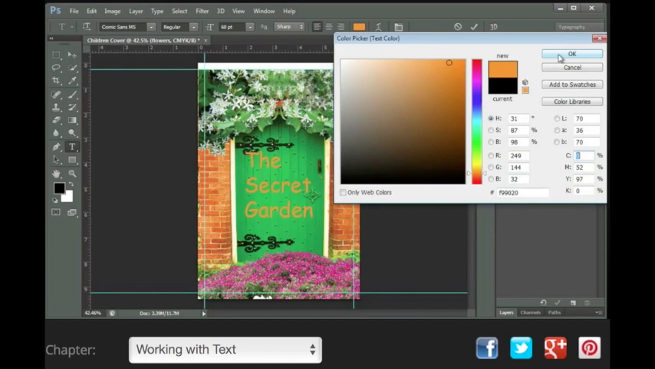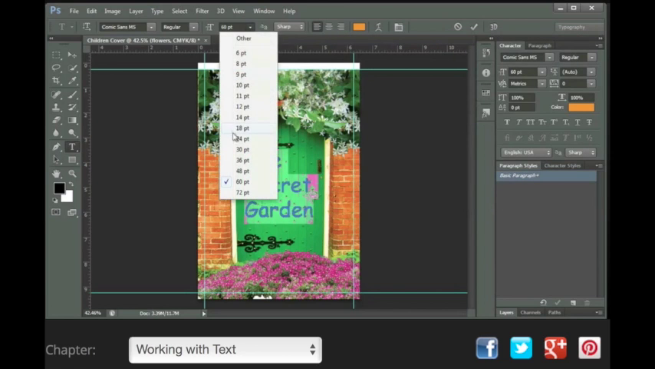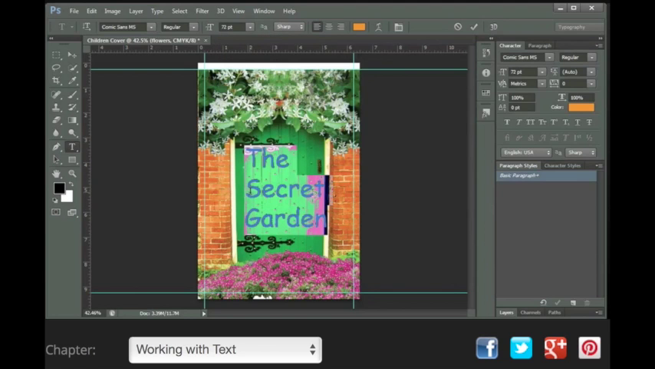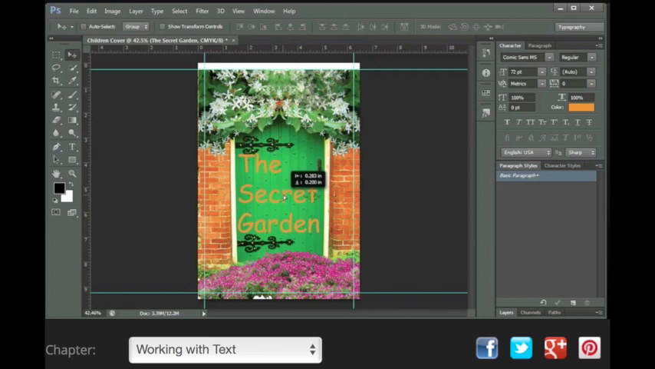Now if you want to match mine exactly, you can actually type in the hex number that you find next to the pound sign. So that's F99020. I'm going to click OK to accept that. And I'm going to go back to my text size and see about size 72. See if that works. And I think it will. So I'm going to go ahead and click my commit key, my little check mark. And I'm going to get my move tool, and I can adjust this inside the door. And that color complements really well with the door. It makes it stand out.